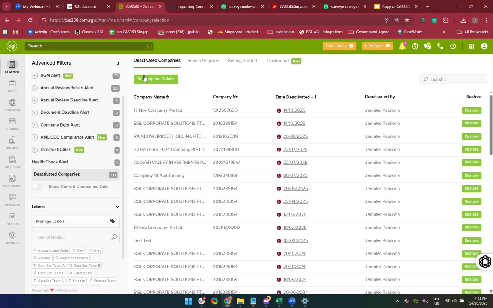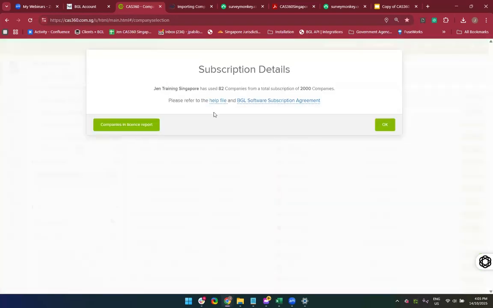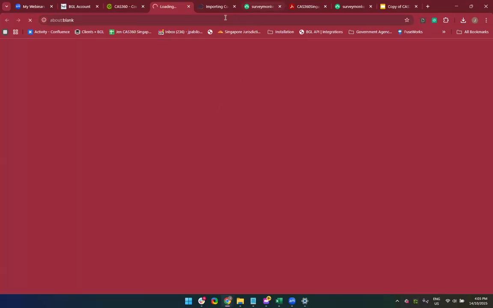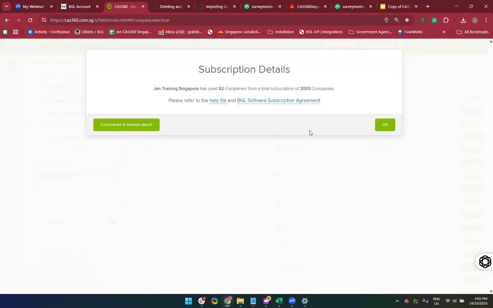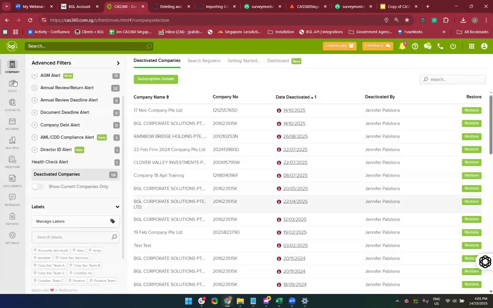For more information on that, you can simply go to your help guide. This is to give you a bit of an idea how we count your subscription license, especially when you're deactivating companies during a subscription period. All right, so going back to this section over here, I hope this is much clearer.